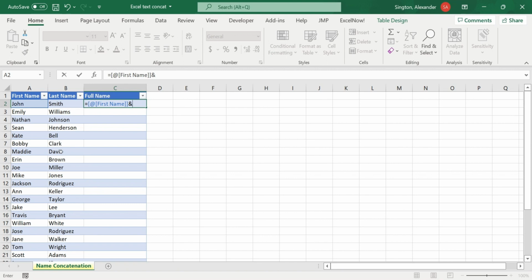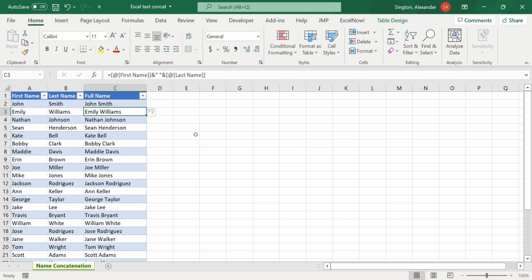So to add in my own custom text, I can open quotation marks, my custom text, which is just a space, close quotations, and now I need to concatenate in the last name as well. So another ampersand, reference to the last name. And now what our formula is basically saying is first name plus space plus last name. We can go ahead and hit enter, and we have our output nicely copied down because our data is in a table.